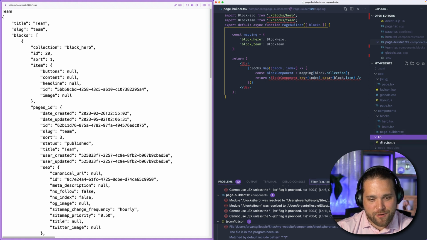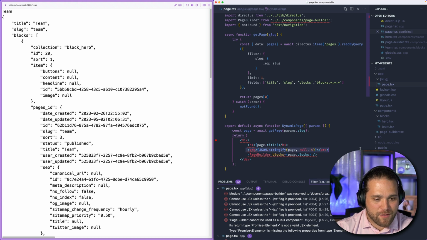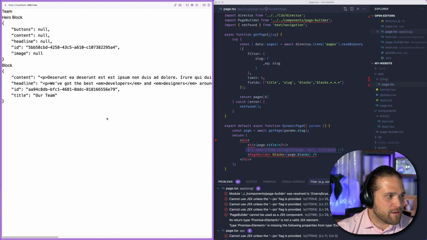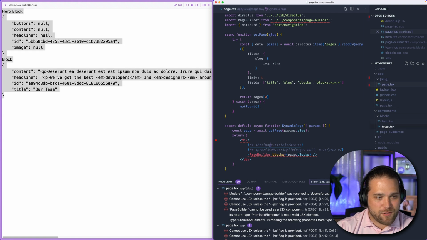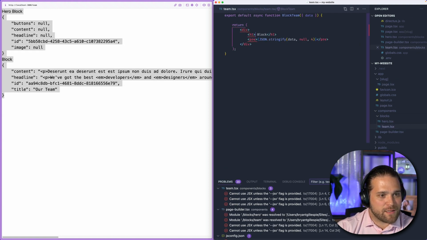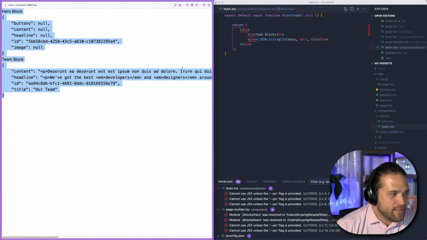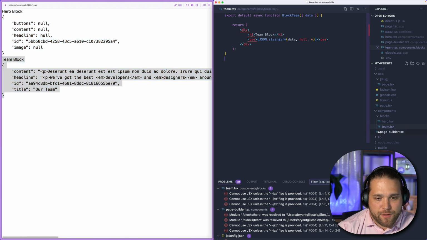All right, so now let's go back to our page component. I'm going to just comment this out. And on refresh, now we'll see, let's do the page title. Where's our team block? I forgot to add team to it, didn't I? There we go. Okay, so now you'll see this is dynamically populating these components based on this.